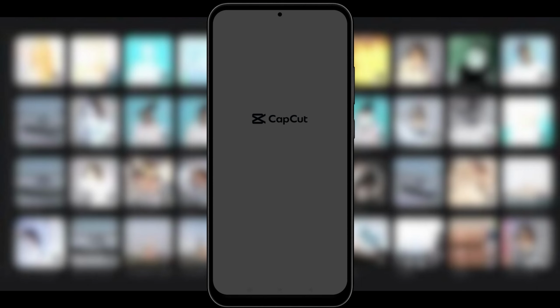Hey guys, do you want to sync your video and audio on CapCut? Here's how to do it using the AutoBeat method on mobile.